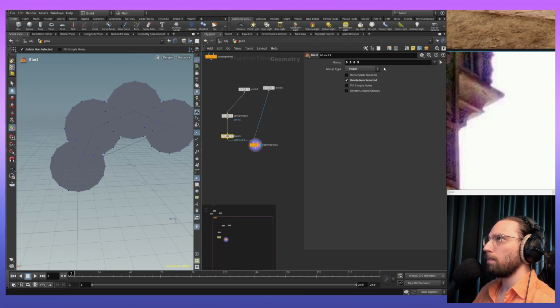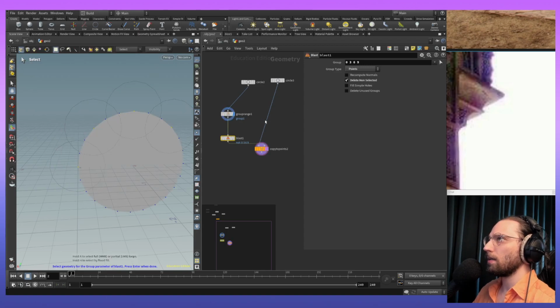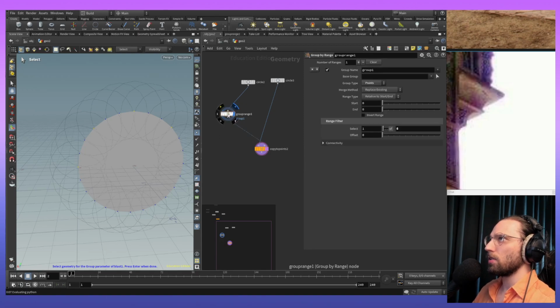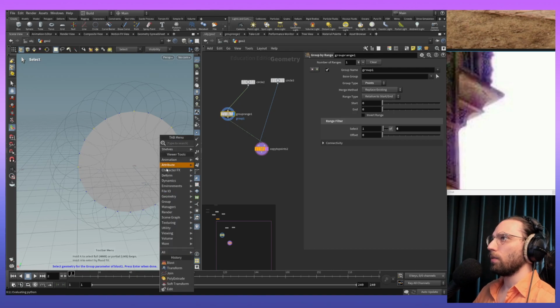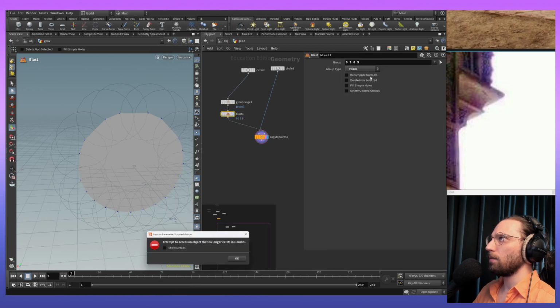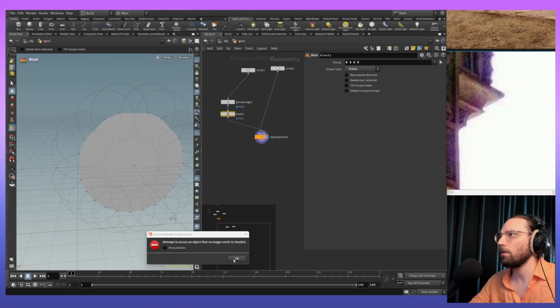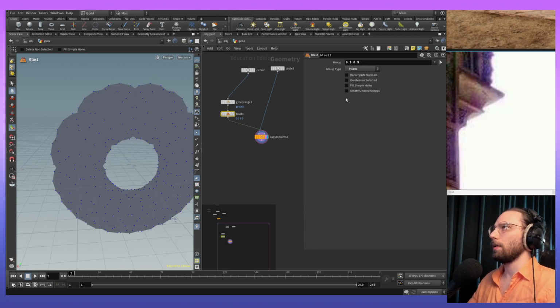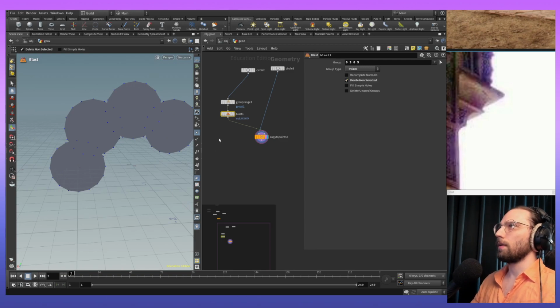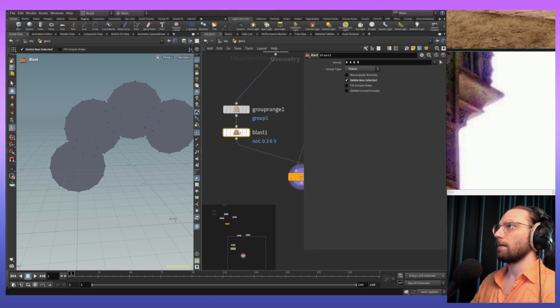We will basically recreate the blast. We will recreate the blast. That thing, there's no way around it. So let's go back right there and we create the blast again, and we will take delete non-selected right there. Attempt to access an object that no longer exists in Houdini. What do you mean? So delete from non-existent. Okay, wait a second. There's something not working.